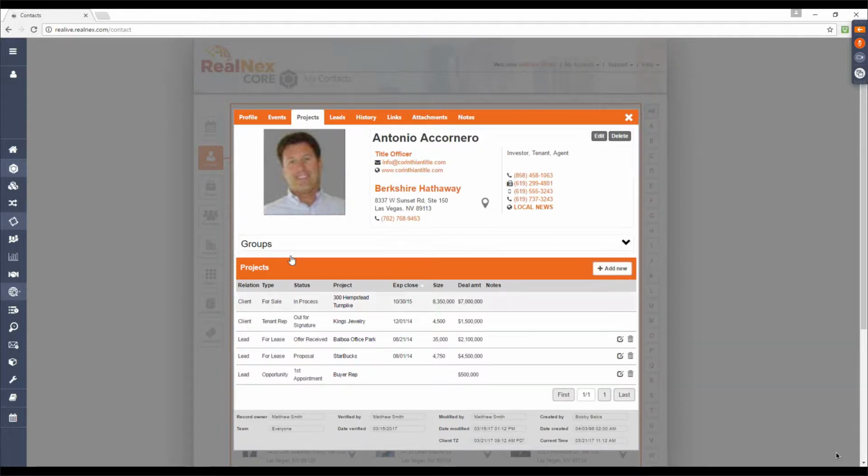All right, so this is every single thing that could put a dollar in my pocket for Antonio. He's a pretty good client of mine. You can see we've got about 5 different transactions that we're working on. We're going to dive into that a little bit more, but I just want to show you how we can link and use the power of the relationship database.